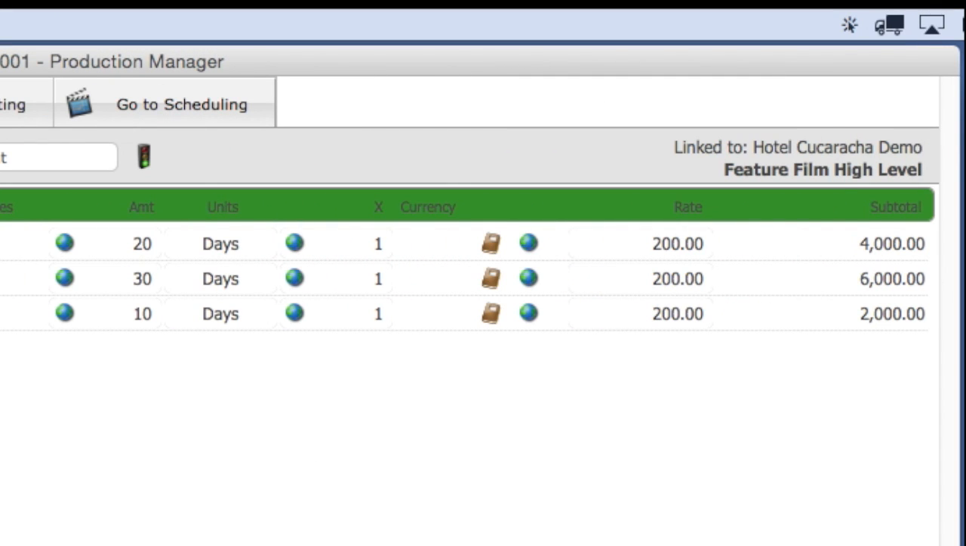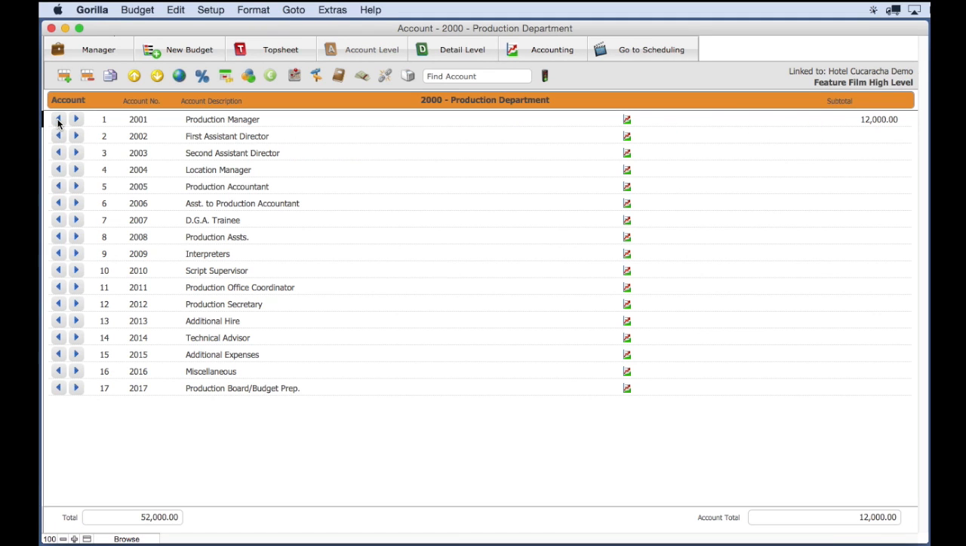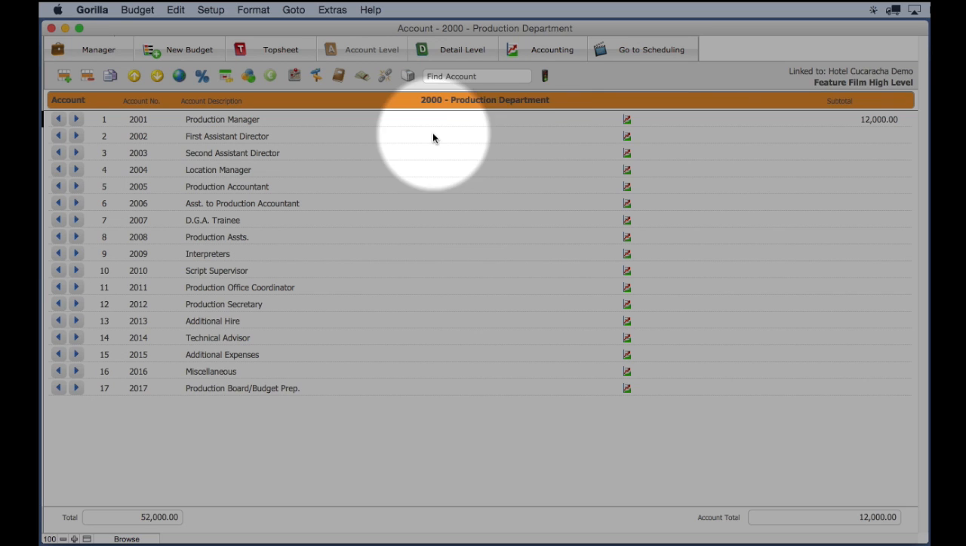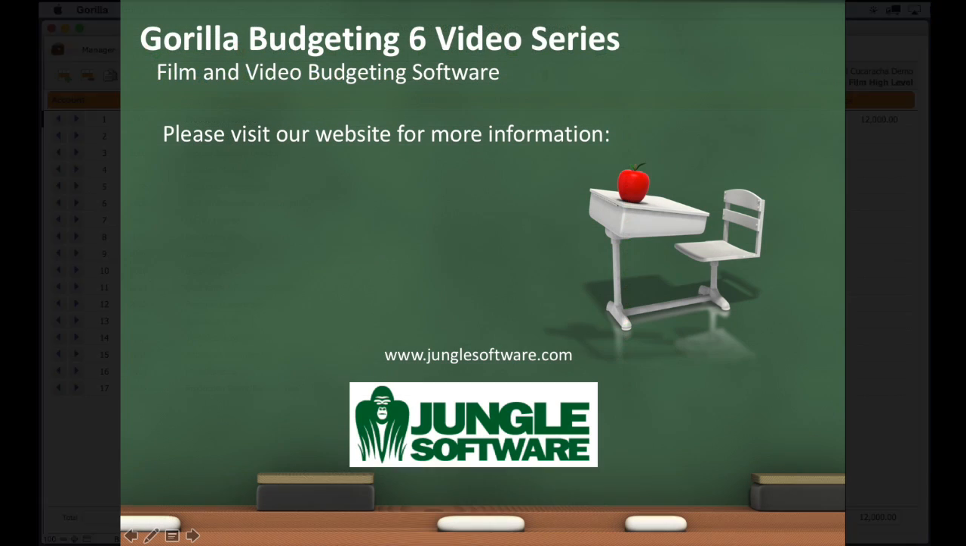Now, the total for the Production Manager account is 12,000. If you go back to the account level, one level before this one, notice the subtotal 12,000 in the total for account field. That wraps up this lesson.